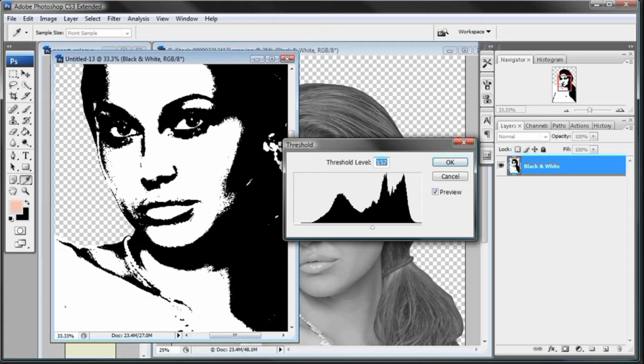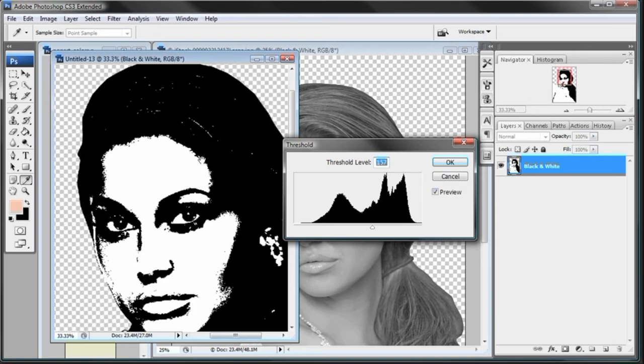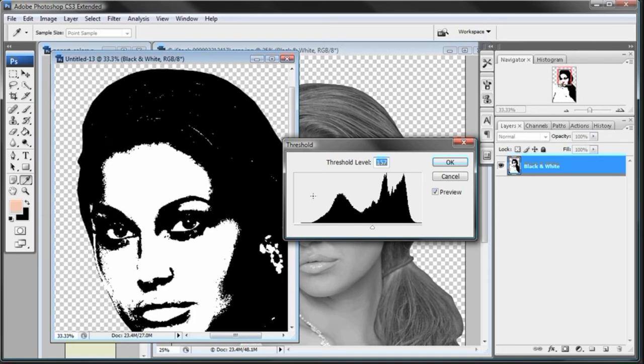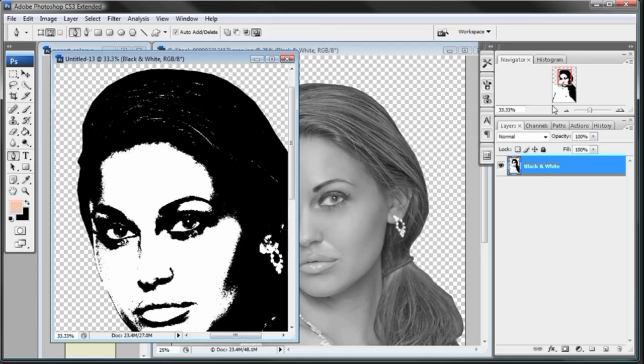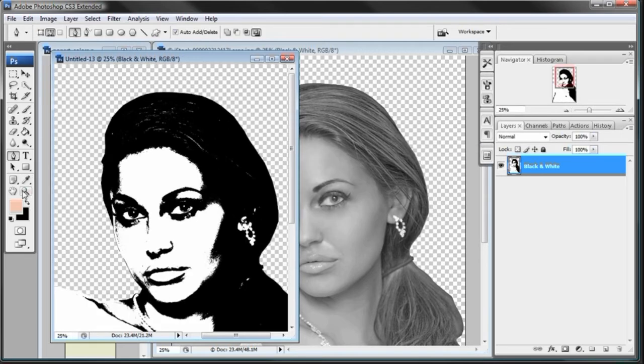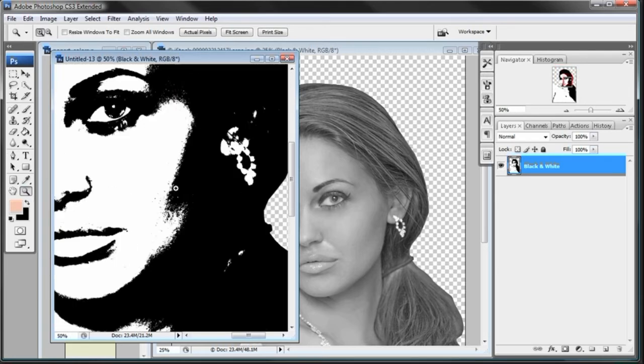I'll press the space bar on the keyboard to get the hand tool, and I can just browse around here and check this out. I'll also focus on her hair at the top here because we did brighten that up. And if I back that off a little bit, I could probably get more white in the hair. Just keep in mind that where we see white is where color will be. And so I'll lower this down. I'm going to go ahead and just click OK, and we can zoom out here. Perfect.